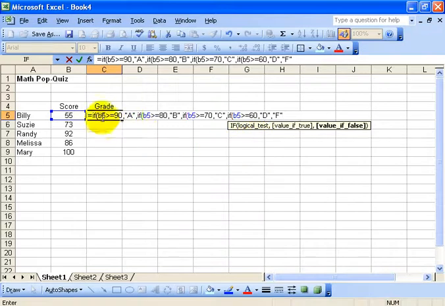So you can see I started with the A, and if it doesn't equal an A, then go to a B. If it doesn't equal B, then go to a C. If it doesn't equal C, then go to a D. And if it doesn't pass the parameters of 60 or better, at least for a D, but underneath the 70, then I want to give the final F.